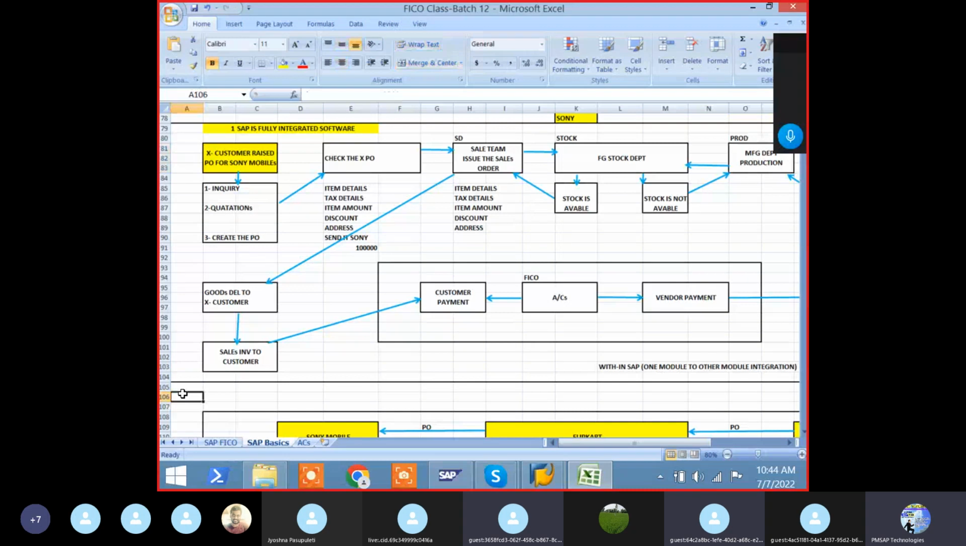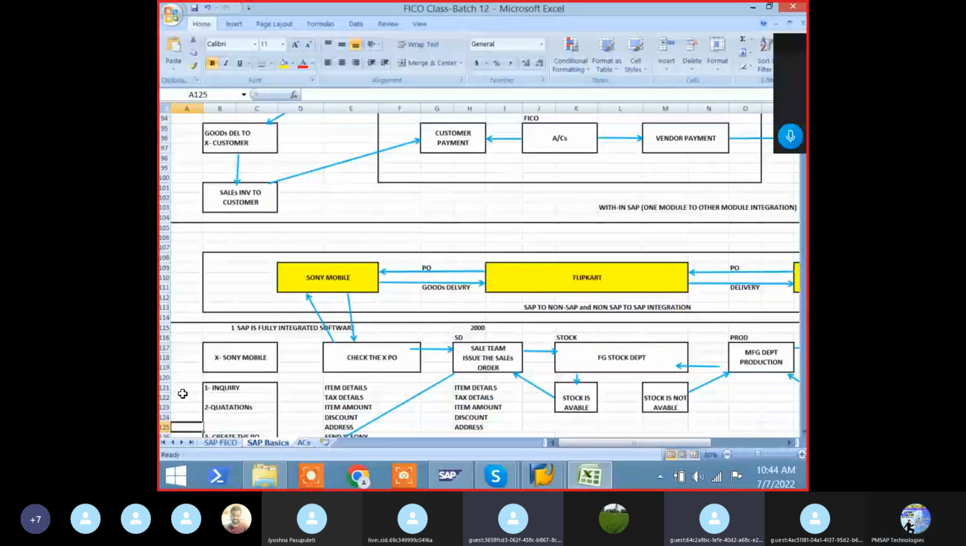Next integration is SAP system to non-SAP system, and non-SAP system to SAP system integration.